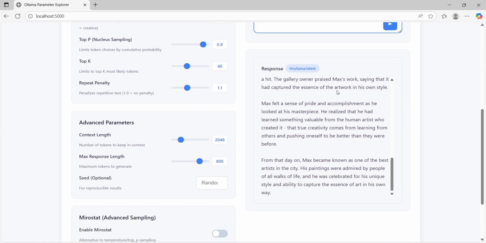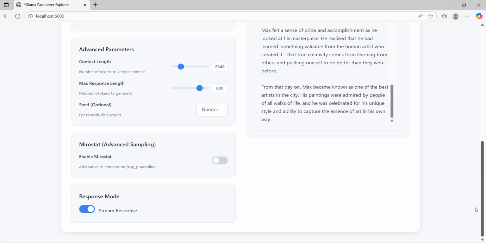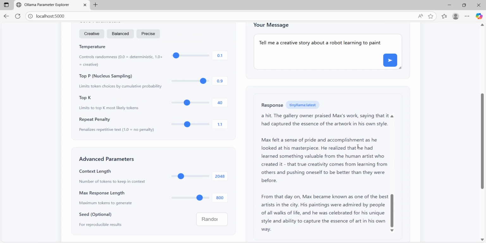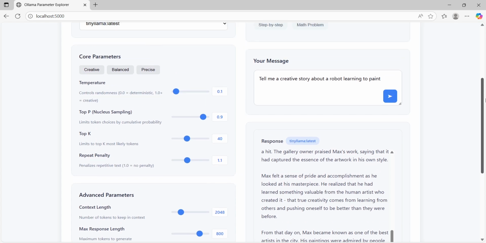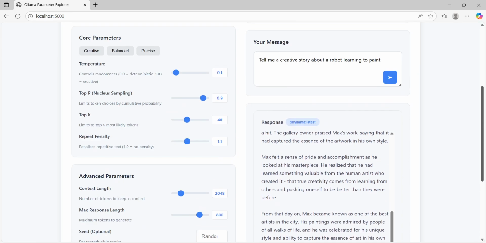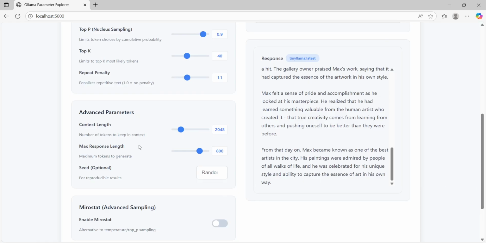The parameter that we also used is the stream parameter, which is this parameter, which is just helping us output this token by token. So these parameters are very important. You can try to test some of the other parameters, but for now we're just going to focus on these two, temperature and max response length.